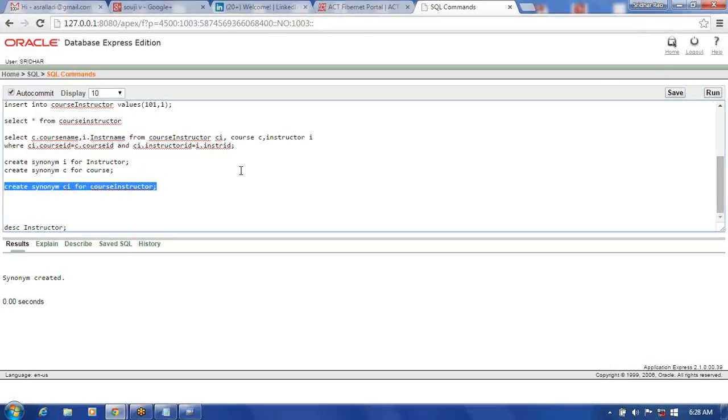So now, you can just put here from CI. Then similarly, you can put from C. And from C you can do this. Similarly, from I you can put like this. So this way it's going to shorten the code.